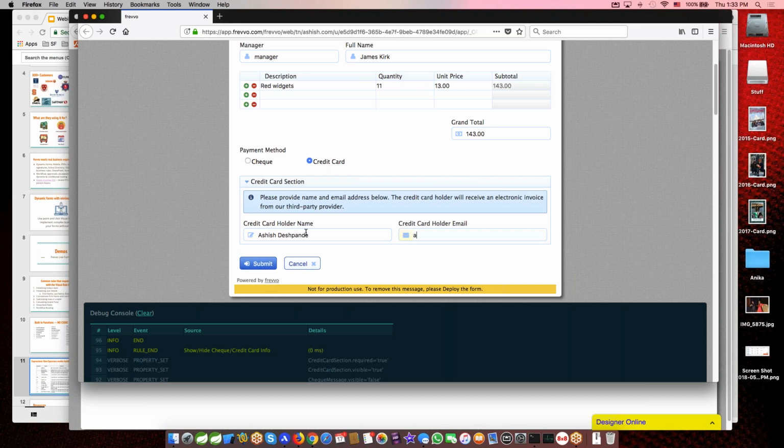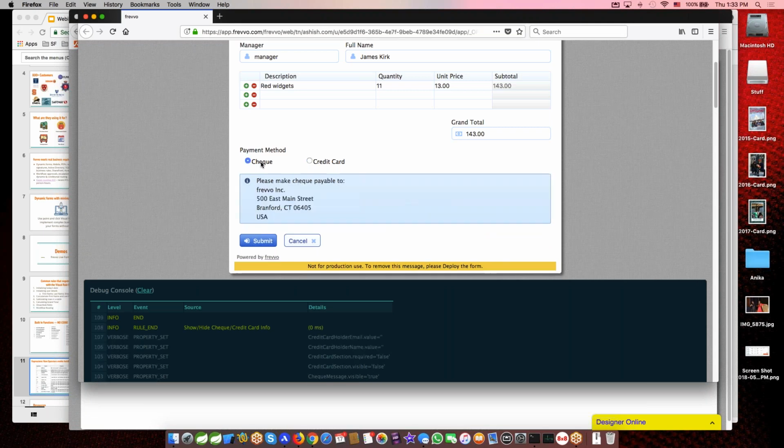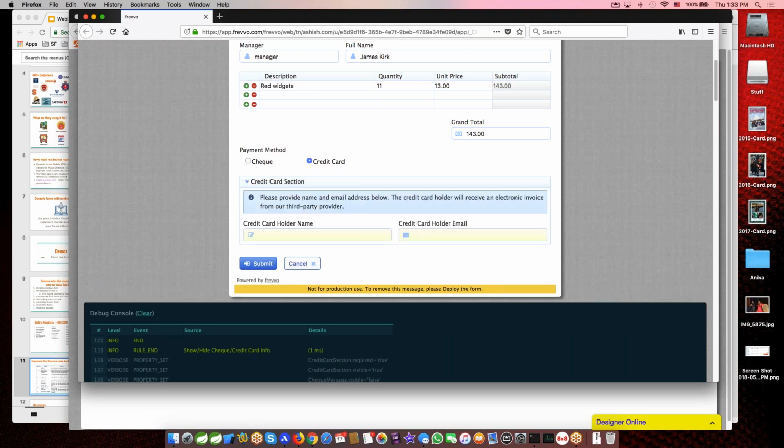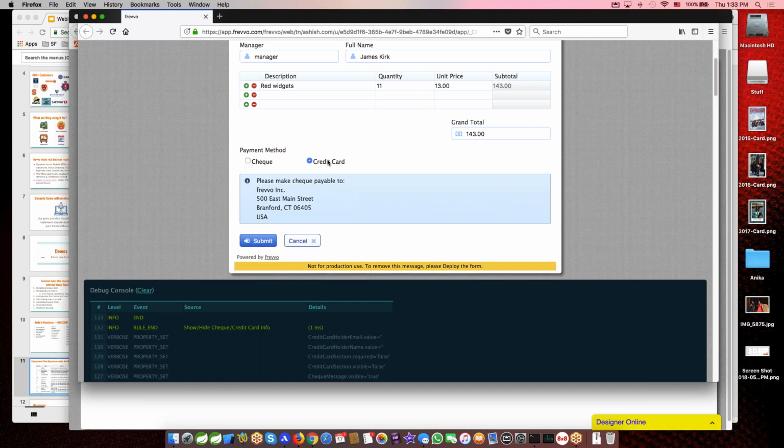If I type my name and email address in here, now if I go back to check, say, I think I'll just pay by check. What it did is it hid that section, but it's also removed the values from those fields as we had specified. So again, a simple, easy example of showing and hiding sections and fields within a form depending on actions that the user takes in the form.